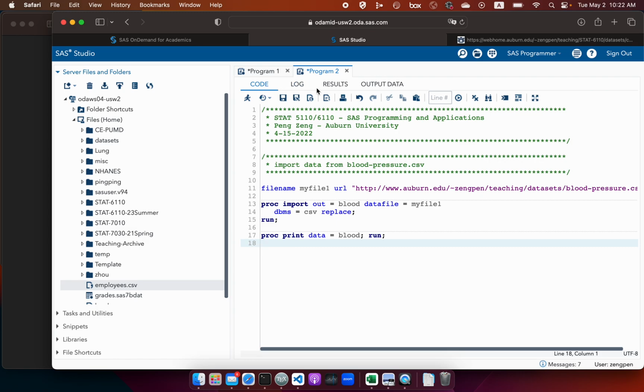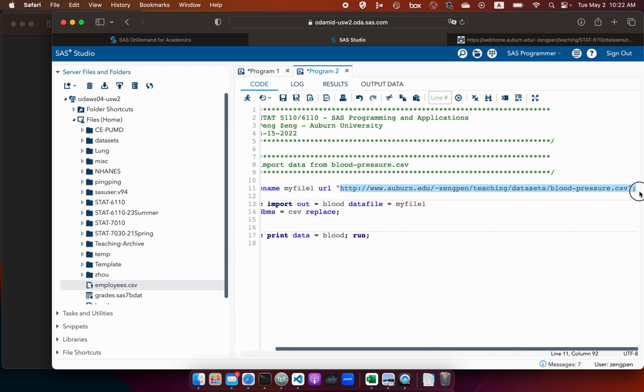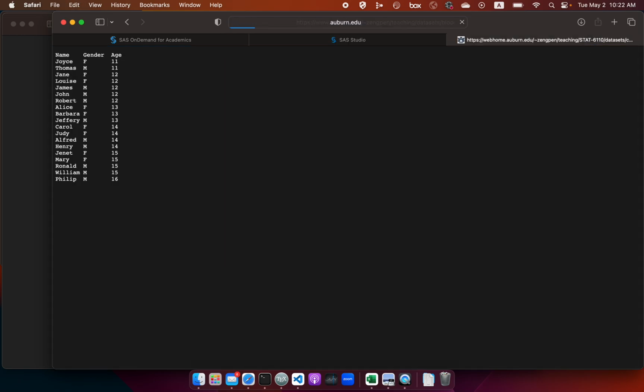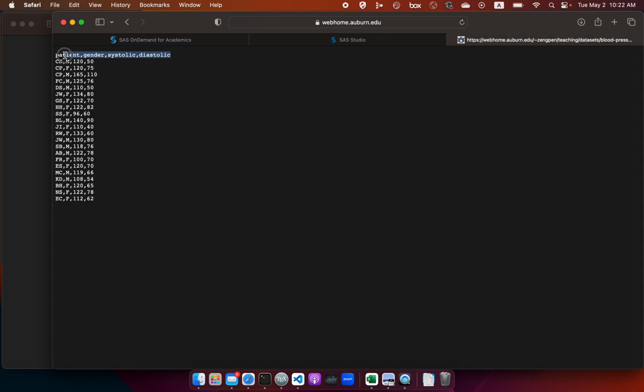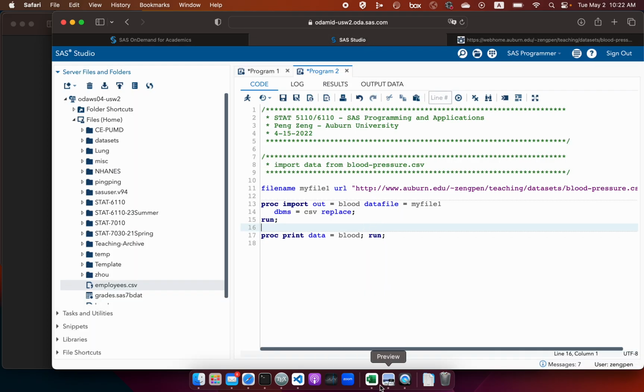Notice in the output, those are the names of the variables. We get that from the first row of the file. We can check the file. It is like that: the first row indicates the names of the variables.